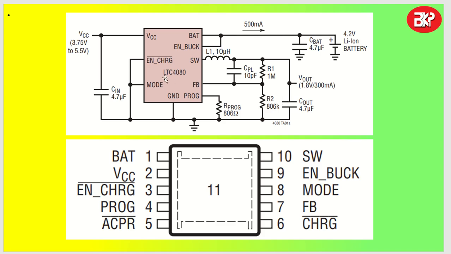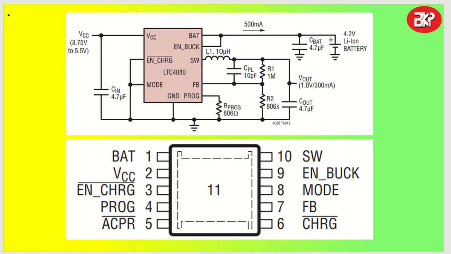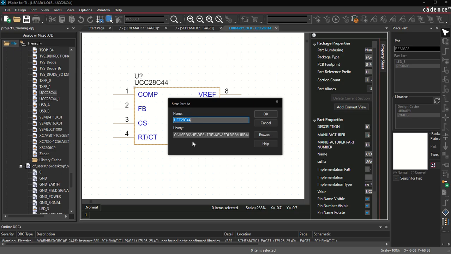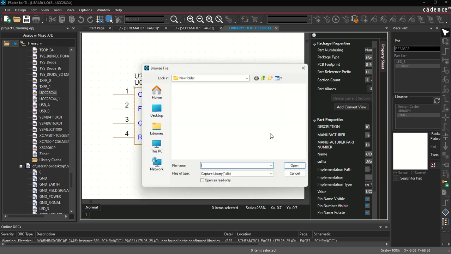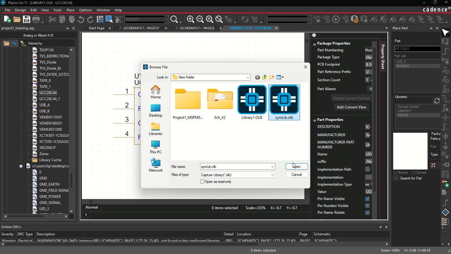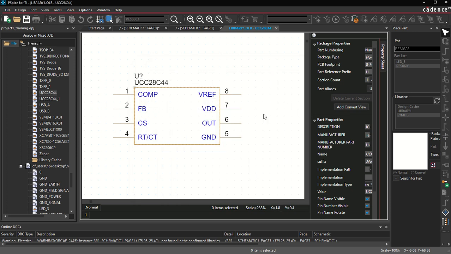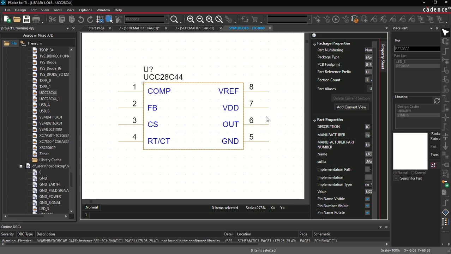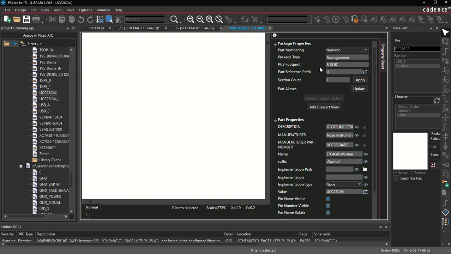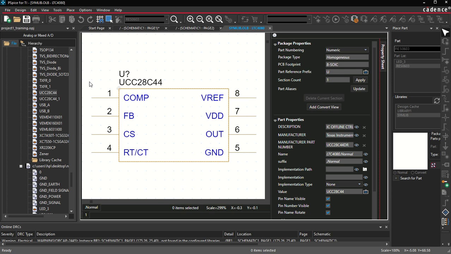So the name of the IC is LTC4080. This is done. If you want, you can put it in your library, so it will be easier for you to find, otherwise you will be mixed up. Now based on the information of the IC, you can change the package and all those things. So this makes it clear.